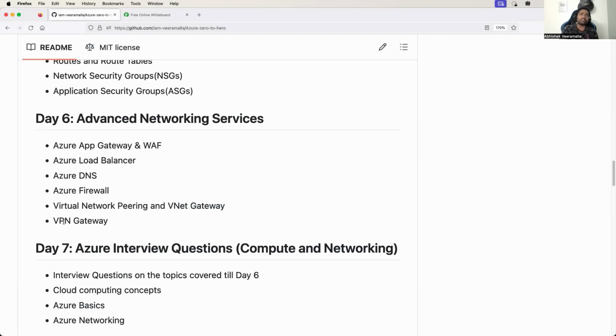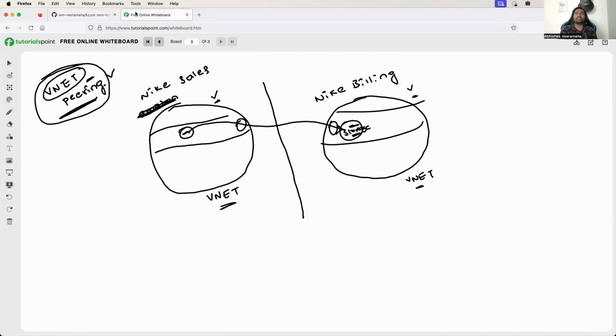The next topic is VPN gateway. VPN gateway is kind of similar to VNet peering, but in VPN gateway, what we will try to do is, let's say this is the virtual network of your organization, okay?